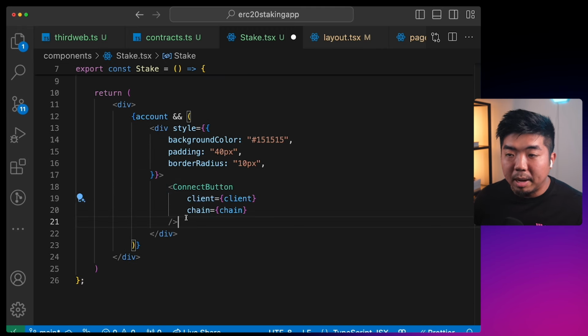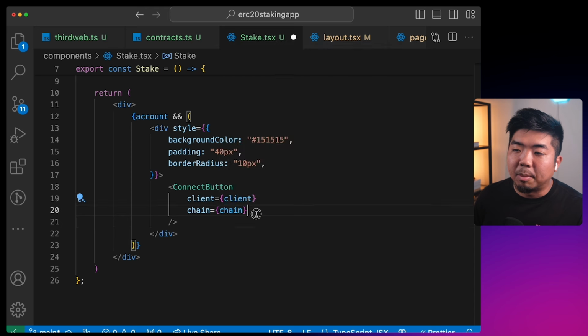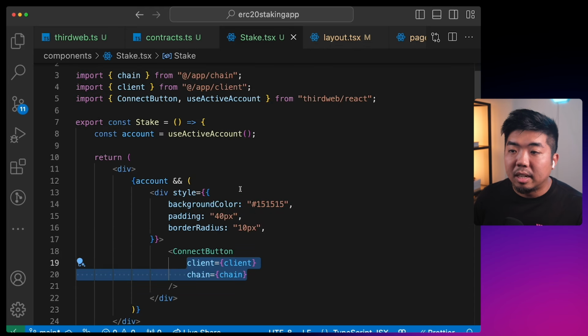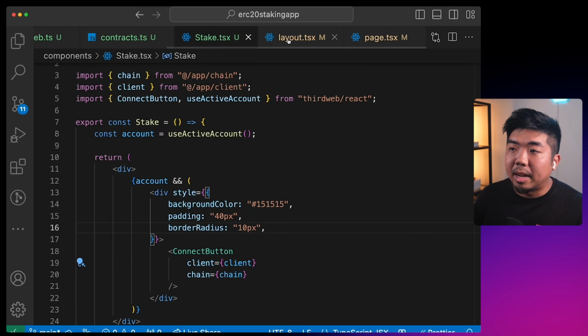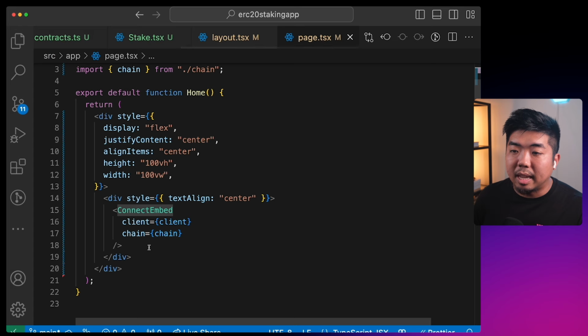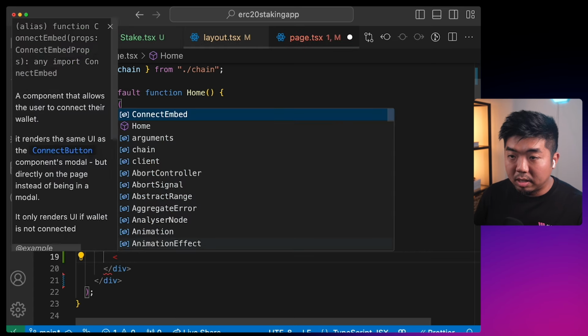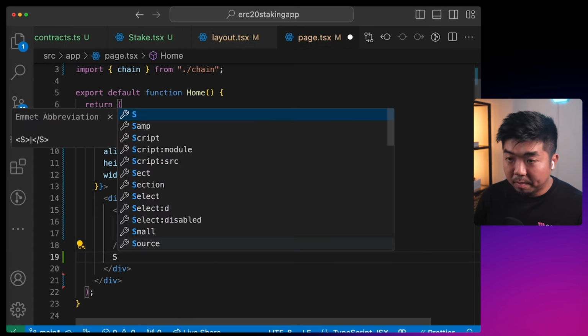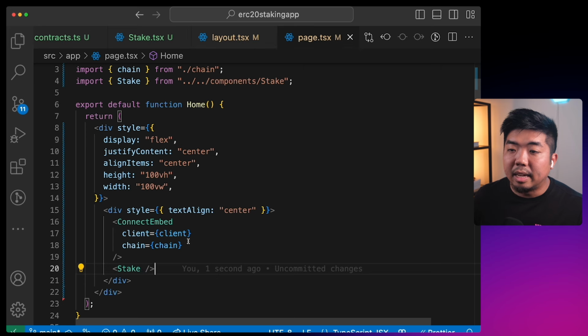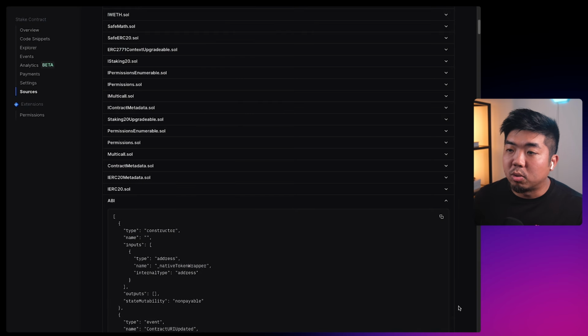So not the connect embed, but the actual button. And then we need to provide it with the client and chain. We'll save that, and let's head back to our page.tsx and add our stake component right over here. So let's add that in and hit save, and then come back to our app.